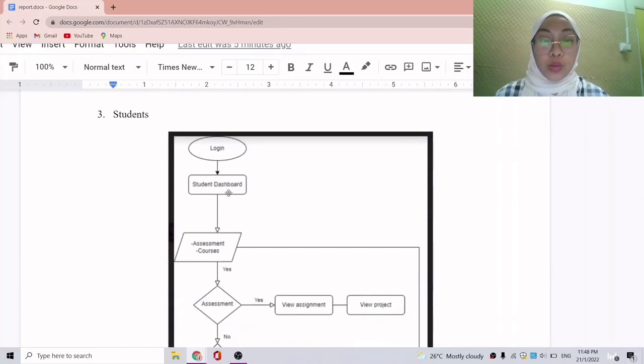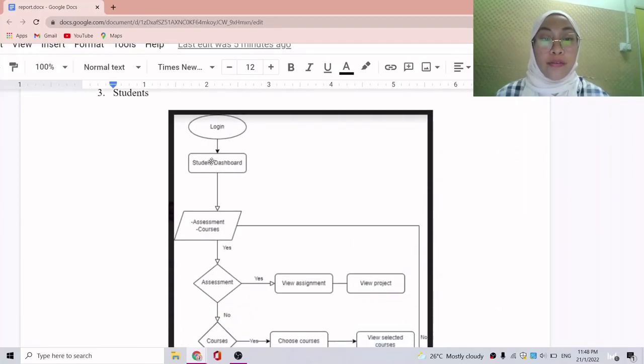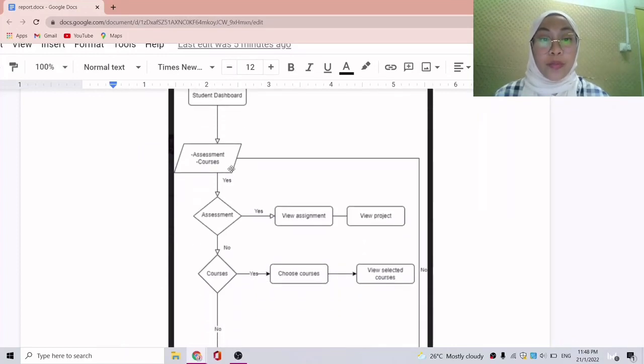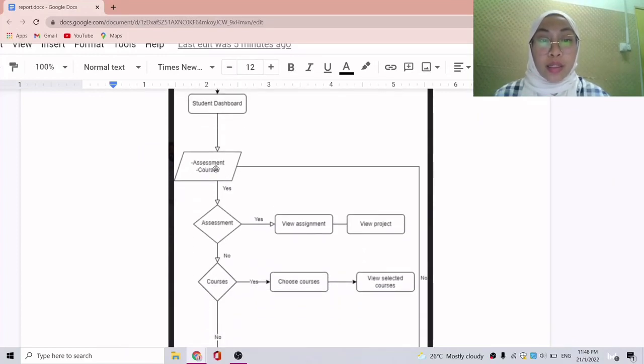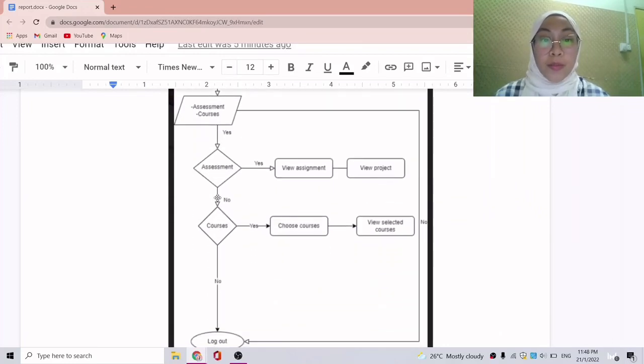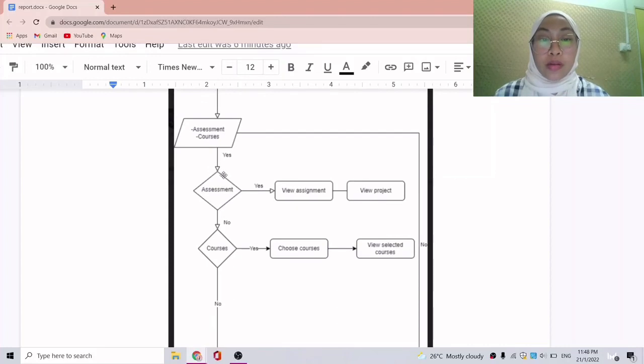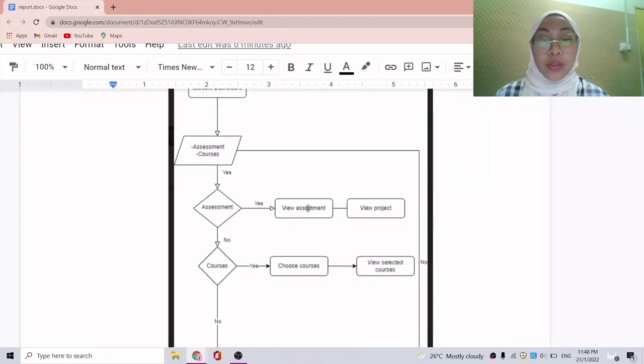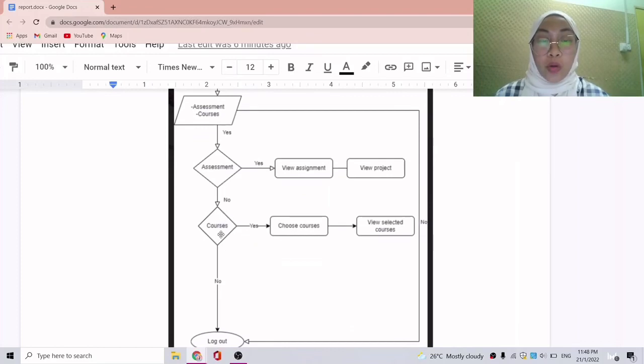And then the student has a student dashboard. In this module they have assessment and courses. For the assessment, students can view assignments and view projects. Then for courses, they can choose courses and view selected courses.